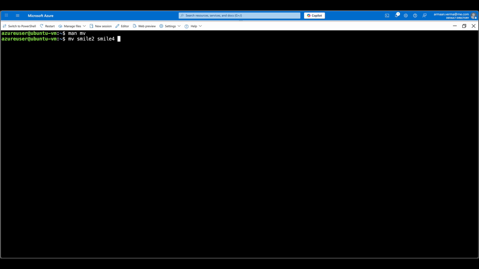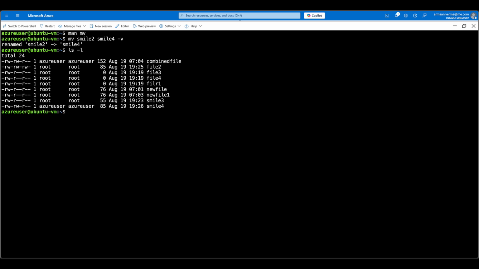And I will use -v as a switch, which is verbose. And now it says renamed. Let's do ls -l, and there is no file such as smile2. Now everything is smile4.